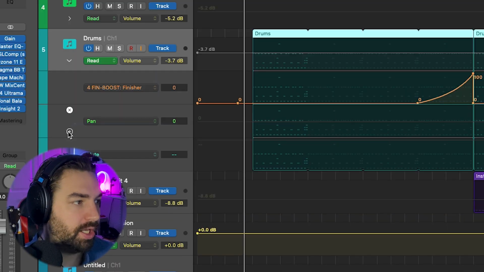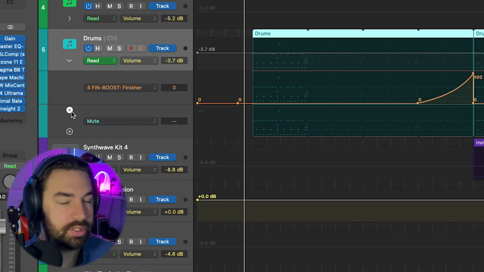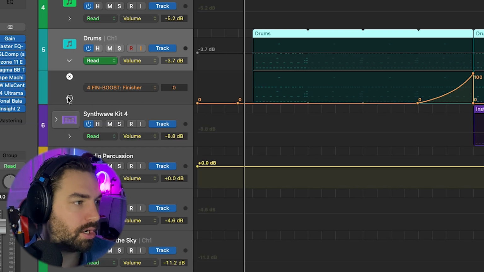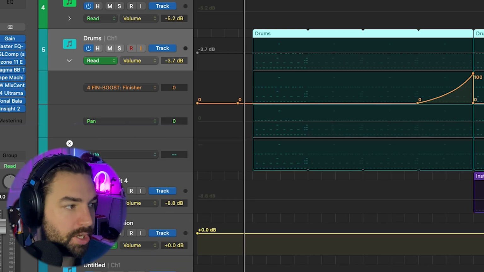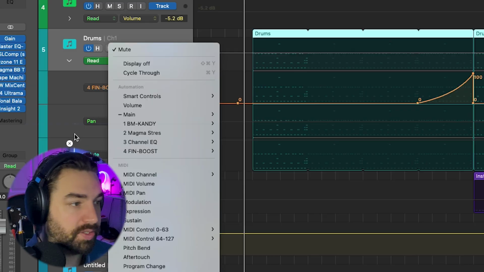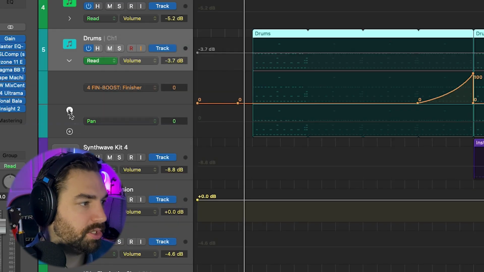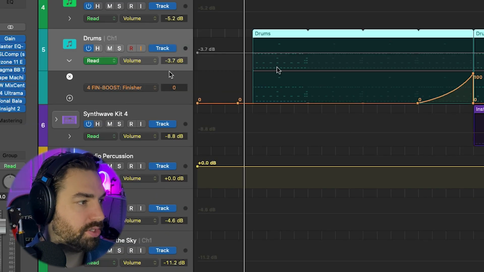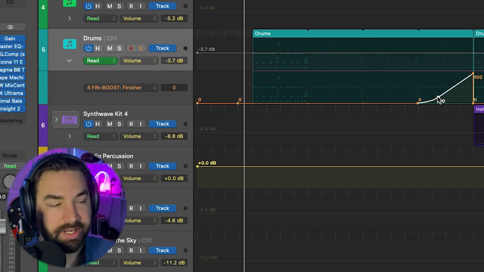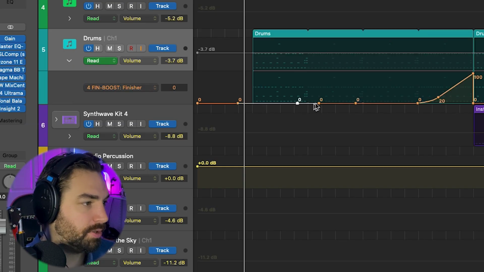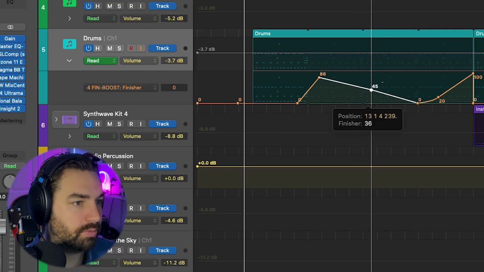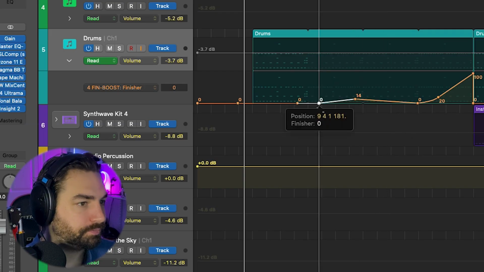I like to have lanes here. I hit the arrow drop down so you can easily have multiple things you're automating in one place. Just click the plus button, and now I've got these different automation lanes. So for these drums, I'm just going to be using Boost, right? You can automate panning, anything else. So you can have infinite automations if you want. So I've got the Finisher Boost automation here.